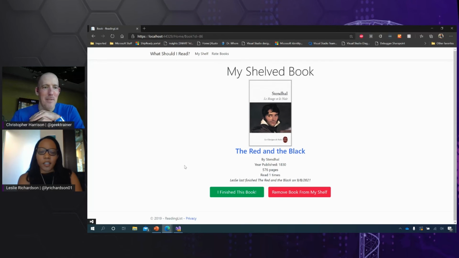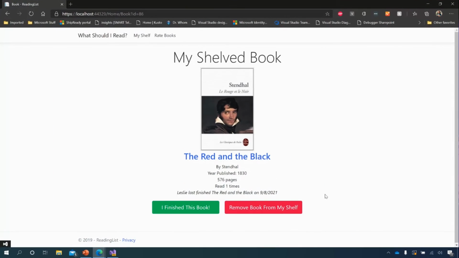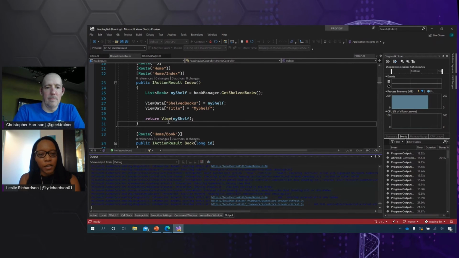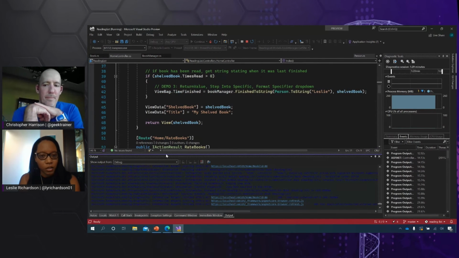Okay, great. So the next issue that I would like to check out has to do with this last line right here. I have a tendency to read multiple books at once, and as a result, there are rare cases where I can finish multiple books in the same day. So I would like to know, in addition to the date that I finished the book on, what exact time did I finish it at as well, which is currently not listed. So we can go into Visual Studio and check this out.